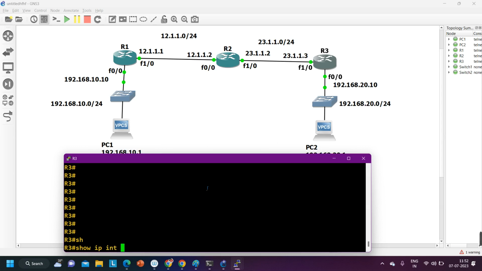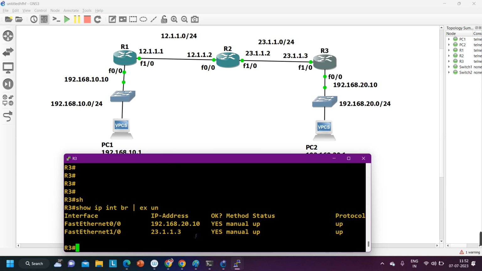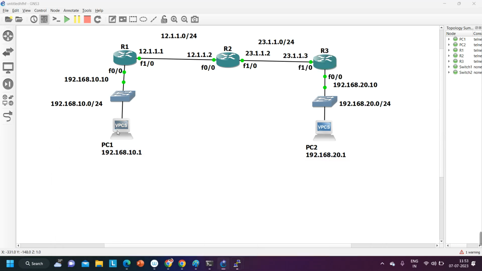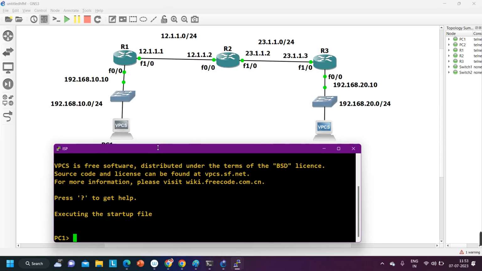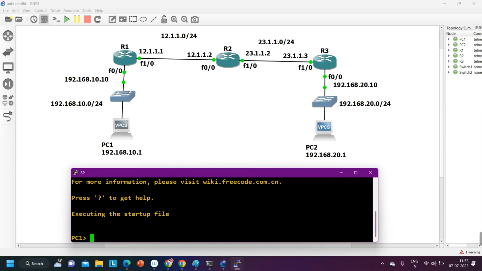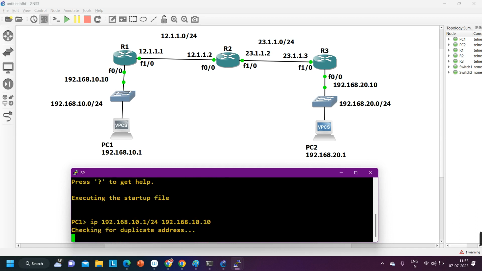So, show ip interface brief | exclude unassign. Here also you can see the IP configuration. Done, guys, till here? Yes. Okay, now I am going to assign IP addresses on the PCs as well. PC1 IP address is 192.168.10.1/24, and the gateway IP address will be 192.168.10.10. Done.